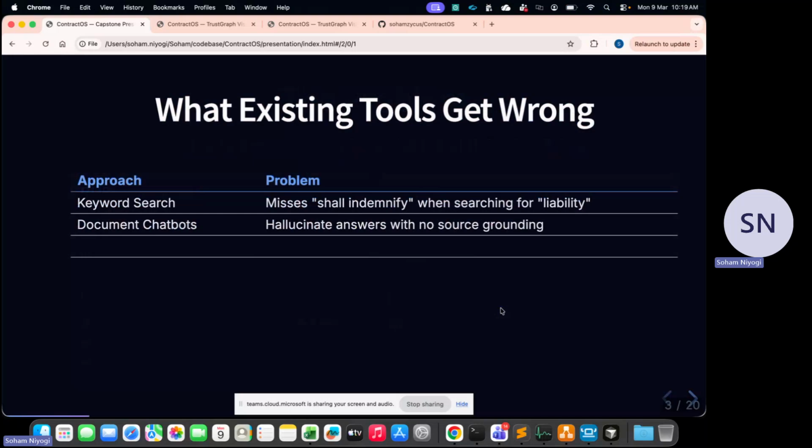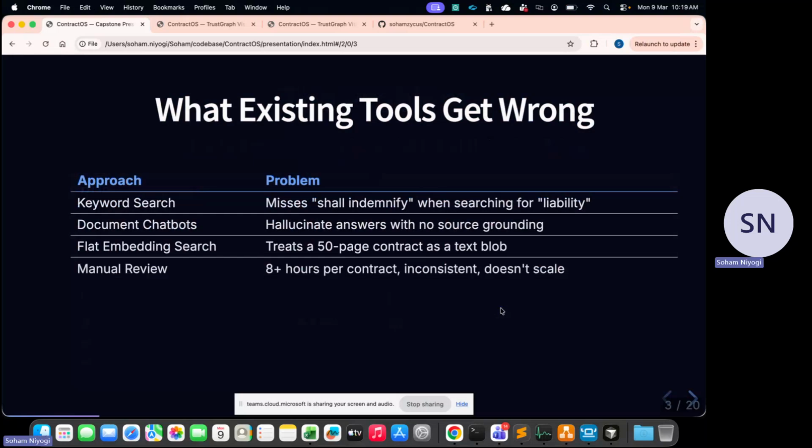Document chatbots hallucinate a lot, and there is no source grounding available. Normal approaches do flat embedding search, which treats a 50-page contract document as a text blob. Manual review takes hours of inconsistent manual effort. So let us continue.